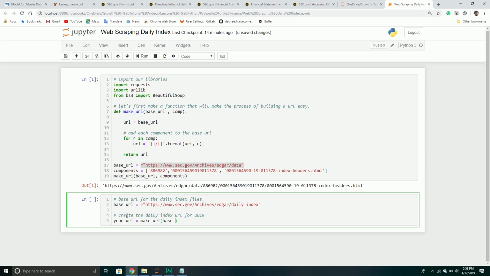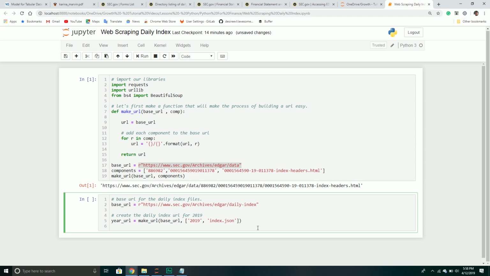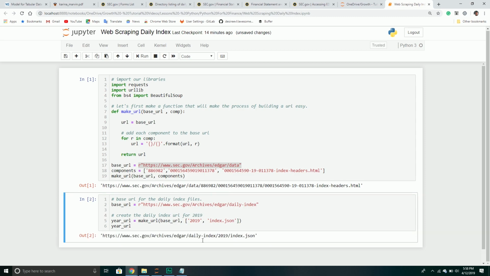And then I'm going to pass through my base URL. And then I'm going to pass through a list. The first one is going to be the 2019 year, and then the second part is just going to be the index.json. So remember, if I add index.json to the end of my URL, I will get back information that is sent in a JSON structure. And so if I run this, I get my little URL.